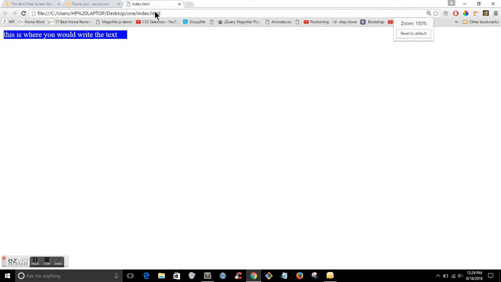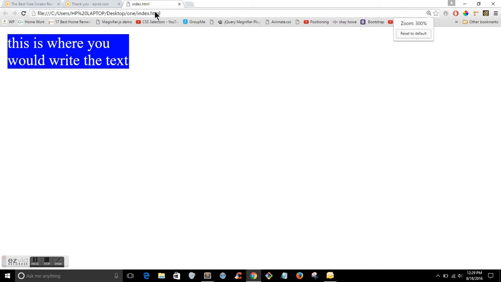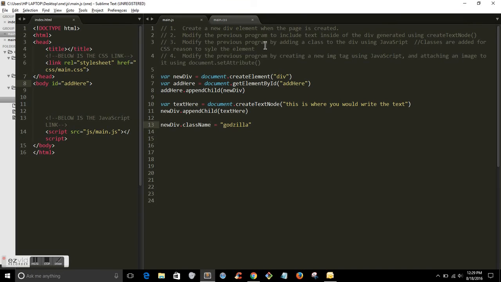So I have this kind of zoomed in so you can see it better. That's regular size right there, but let's zoom it back so you can see a little better. It's zoomed to about 300% right there, so you see the blue background with the white color. All right, we've already completed the first 3 parts of the project there.